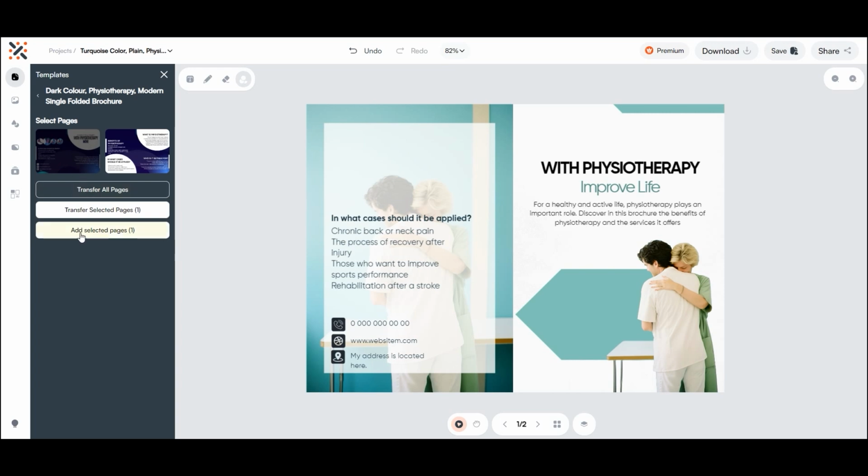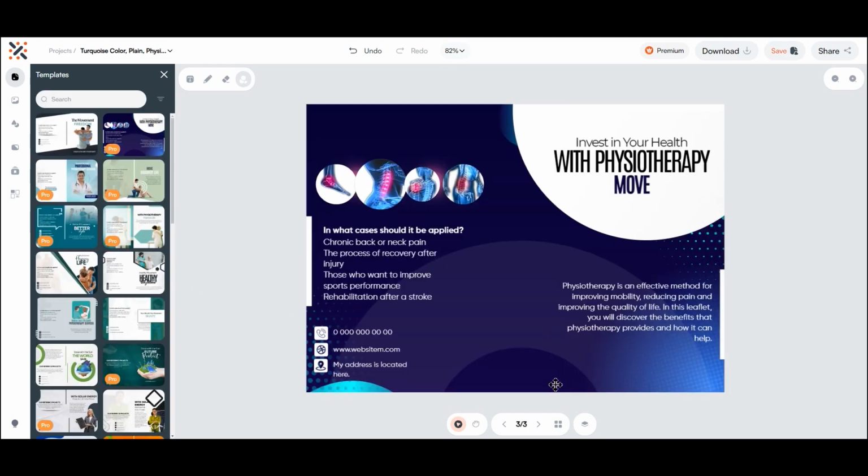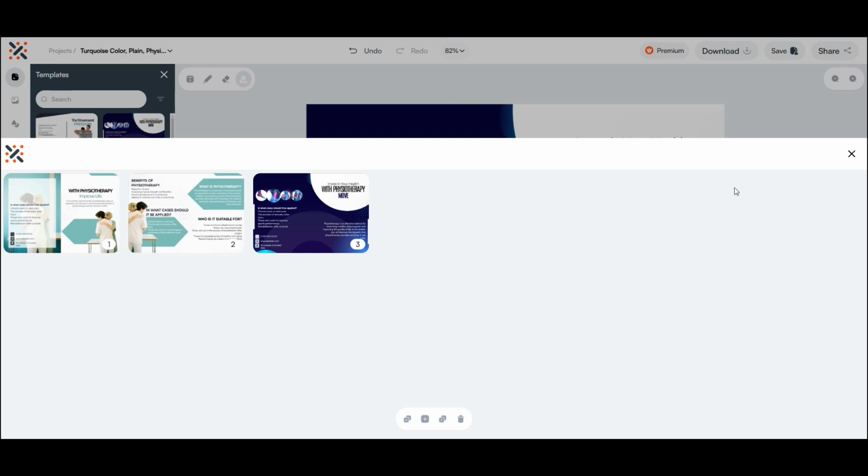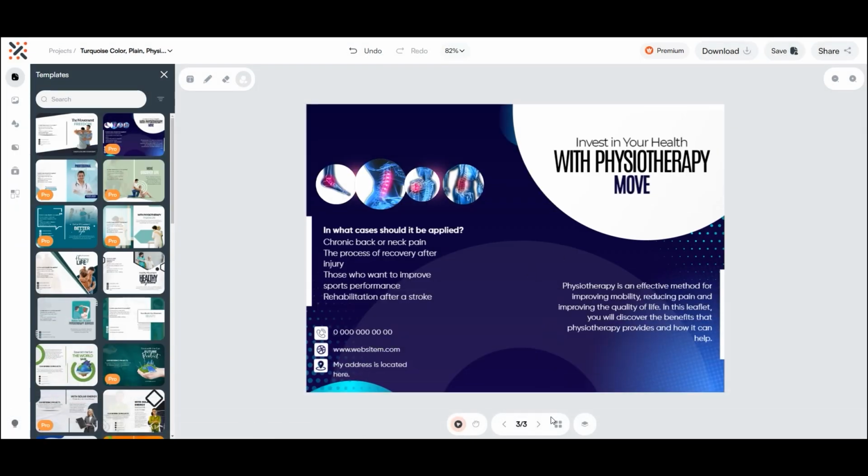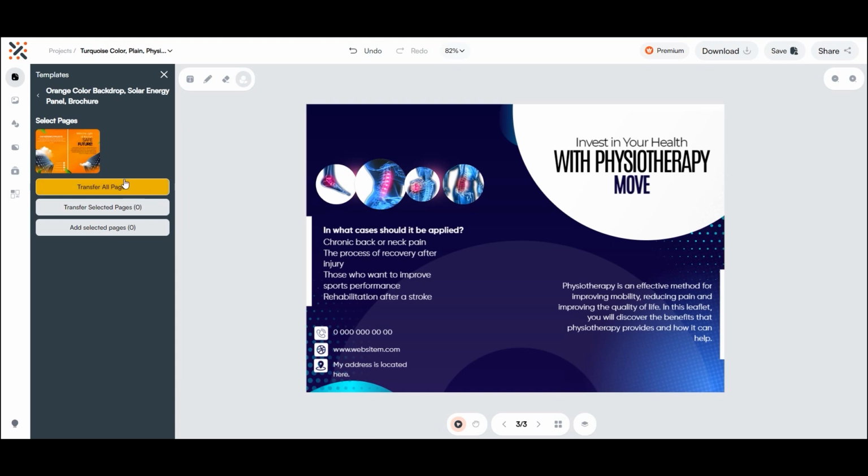If I select the Add Selected Pages button, it will add the selected new designs to the back of the current design. If you want, you can continue adding to the current designs by appending pages from another design in the same way.